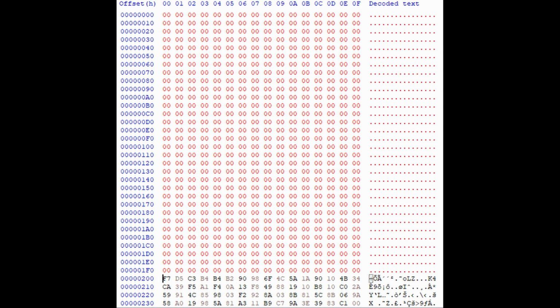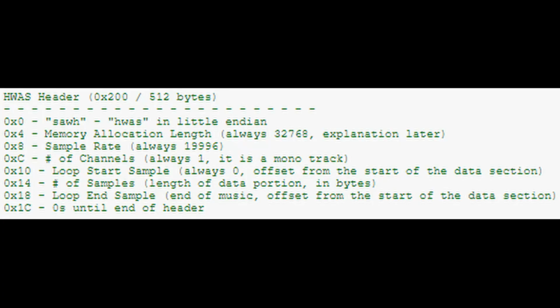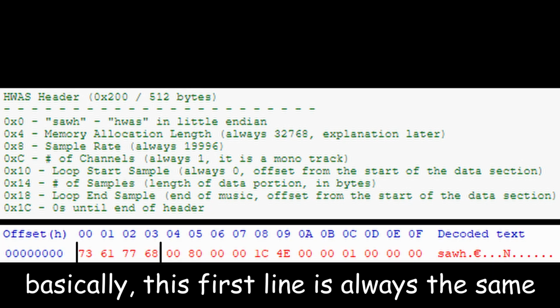This header information is kind of hard to understand, so hopefully this thing that I found on the Score Hero threads helps a bit. The first 4 bytes are going to be the letters HWAS written in little endian, so SAWH. The next 4 bytes is going to be the memory allocation length. It's going to be 32,768, so that'll just be 00800000. The next 4 bytes starting at 0x8 is going to be the sample rate.